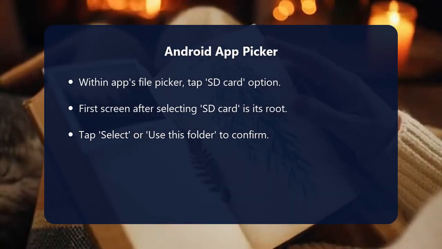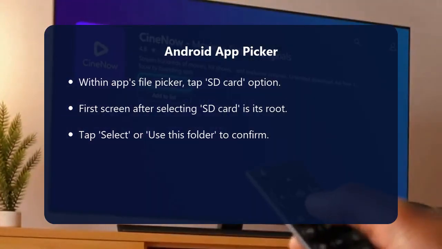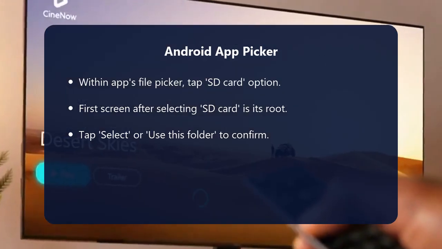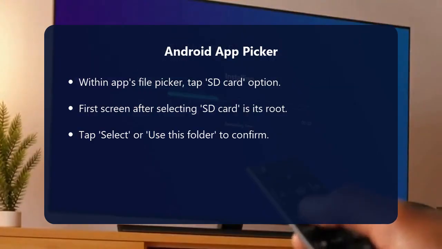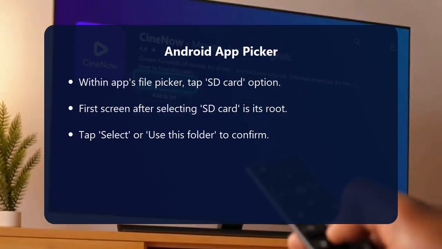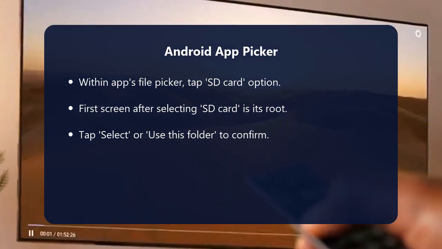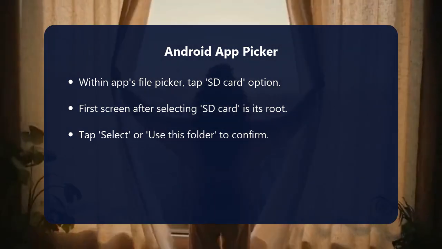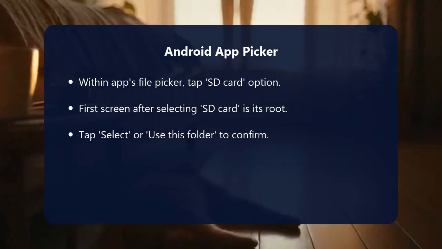If you've accidentally navigated into a subfolder, look for an up arrow icon or a back button to return to the top-level directory. Once you're at this initial view of the SD card, you'll likely tap a Select or Use this folder button at the bottom of the screen to confirm. Remember, the core principle across all platforms is to point to the SD card itself, not any folder within it. Always ensure your SD card is properly mounted and recognized by your device before attempting to select its root.